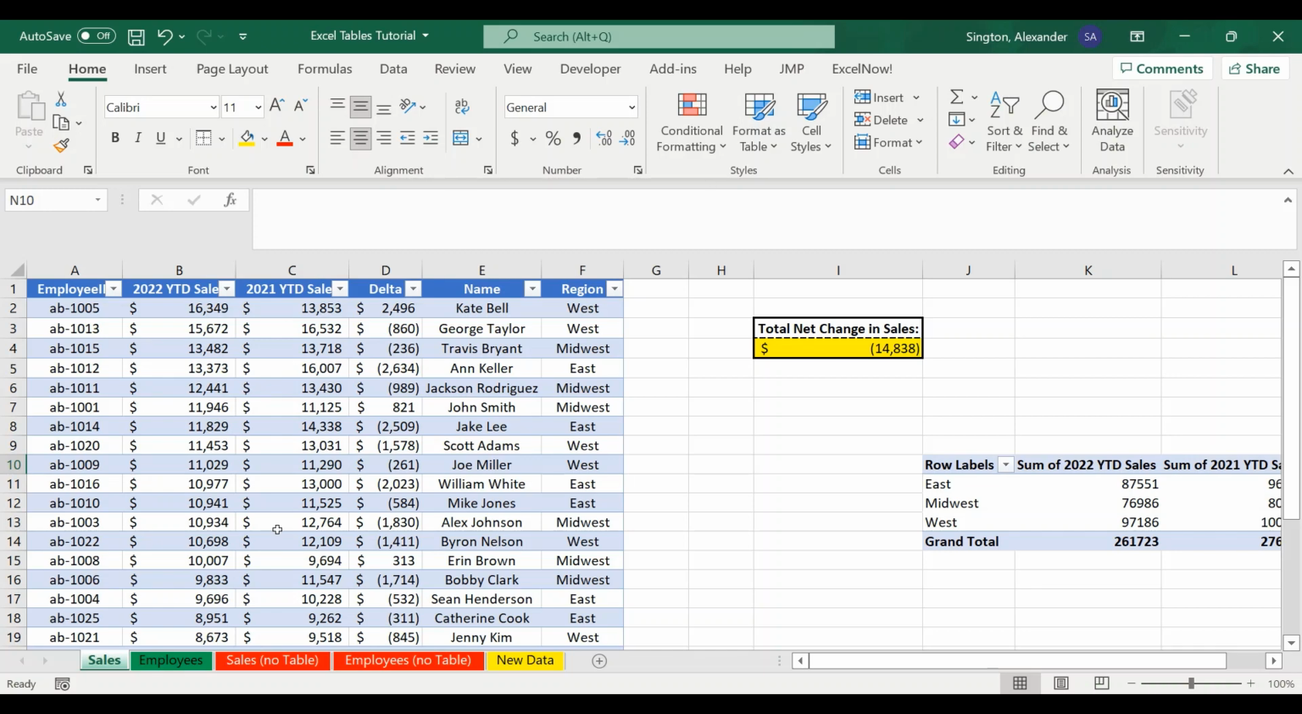And please, in the future, put your raw data into tables. It'll just make your life so much easier.